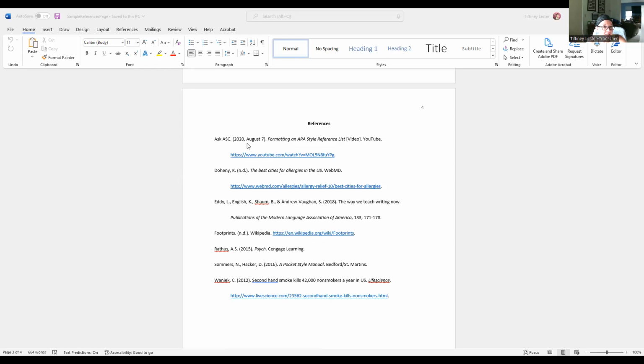Alphabetize the entire list according to the first word of each entry, no matter if that first word is an author's last name, an organization, or the title. Doesn't matter. Whatever the first word of the entry is, that's what you use to figure out the alphabetical order. You don't number them. You don't do anything like that, right? The whole thing is double spaced because the whole essay, remember, APA format, everything from the title page all the way through the references page is double spaced, right? And then you have your references page. This is what it would look like at the end of my essay.